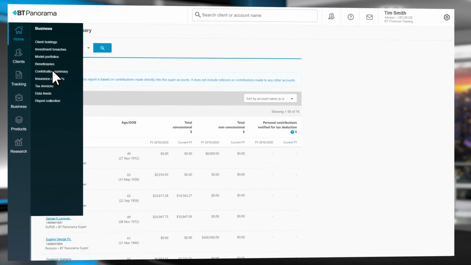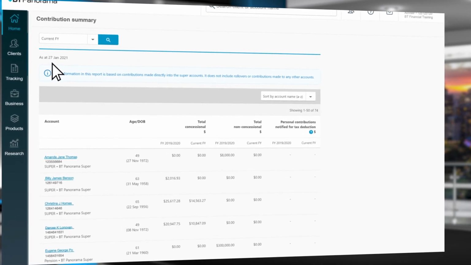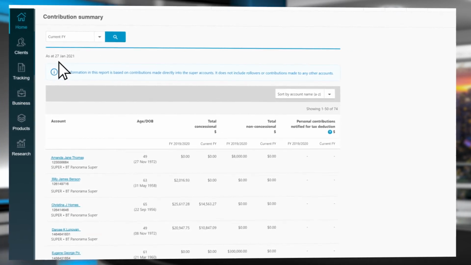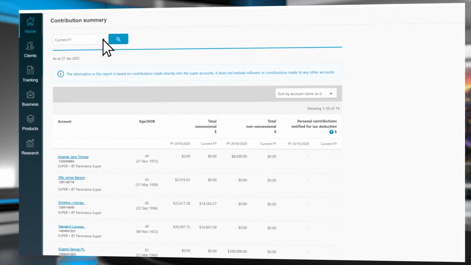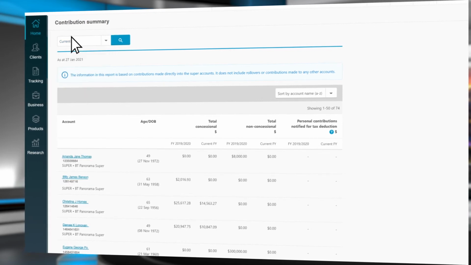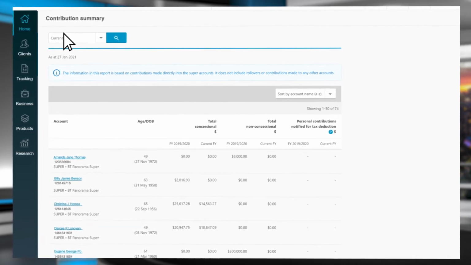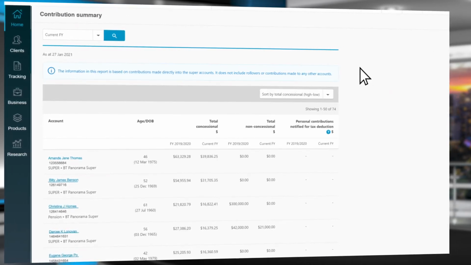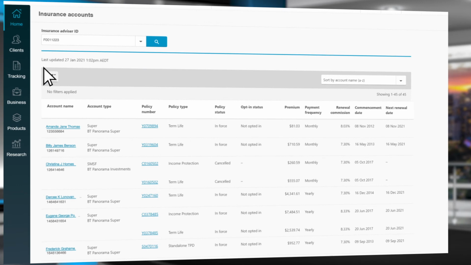The Contribution Summary Report assists you to track a client's concessional and non-concessional contributions into their Panorama Super account over time, and the deductions claimed against personal contributions. Results from the current financial year are displayed by default, but you can select any previous period. The report will present data for the chosen period and the previous financial year, and conveniently includes the client's age and date of birth. You can sort the report by any of the data displayed to allow you to focus on areas of interest.